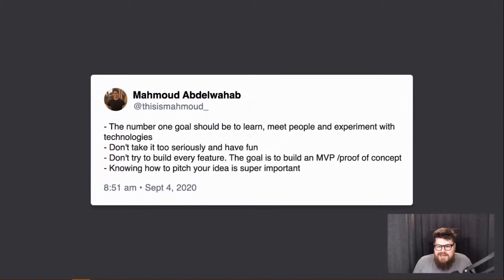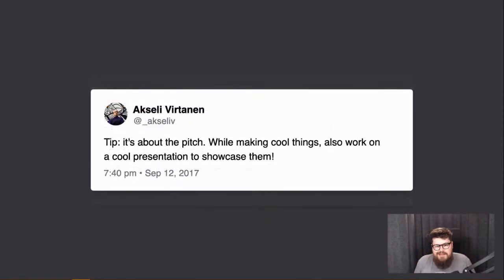So Mahmood says, the number one goal should be to learn, meet people, and experiment with technologies. Don't take it too seriously and have fun. Don't try to build every feature. The goal is to build an MVP, proof of concept. The MVP means minimum viable product. And knowing how to pitch your idea is super important. Lastly, Oxley says, tip, it's about the pitch. While making cool things, also work on a cool presentation to showcase them.